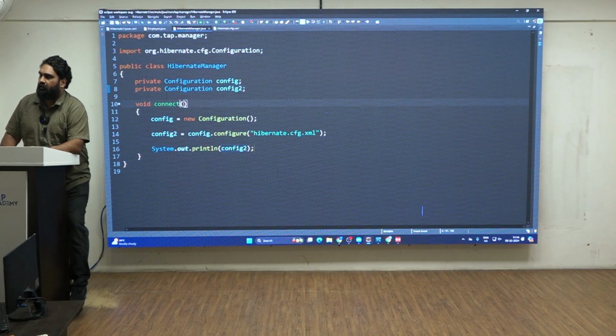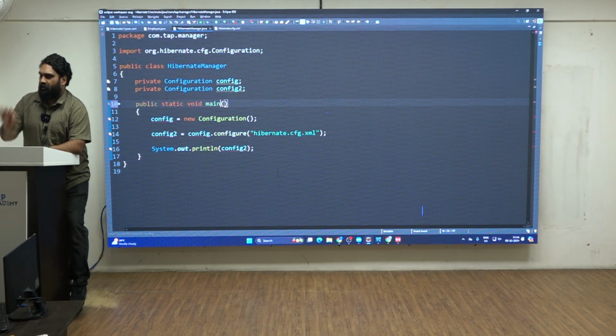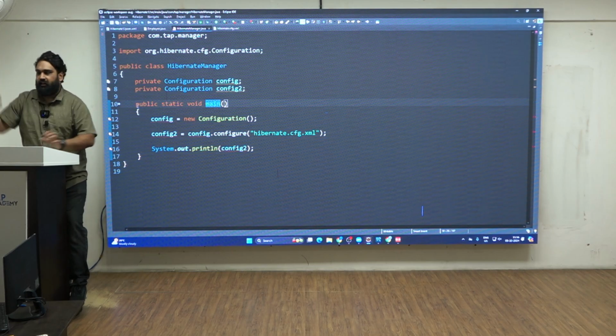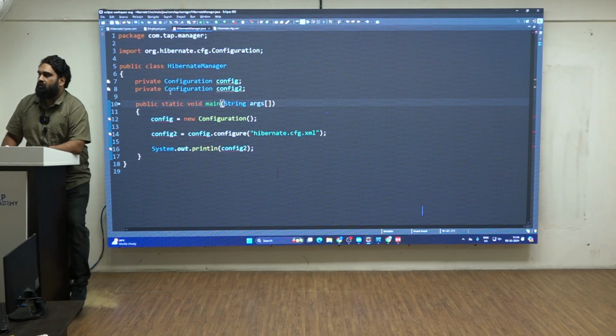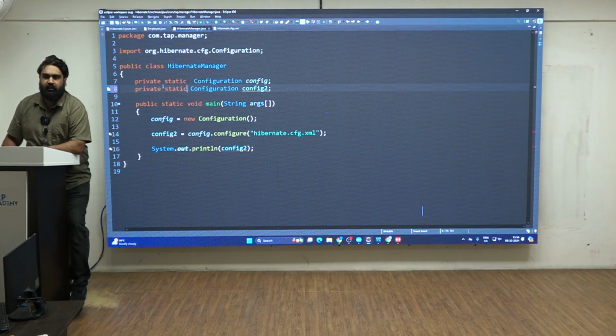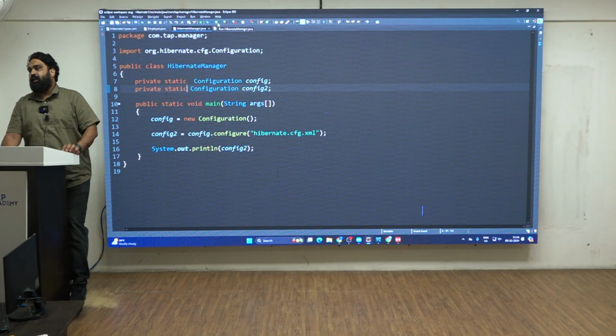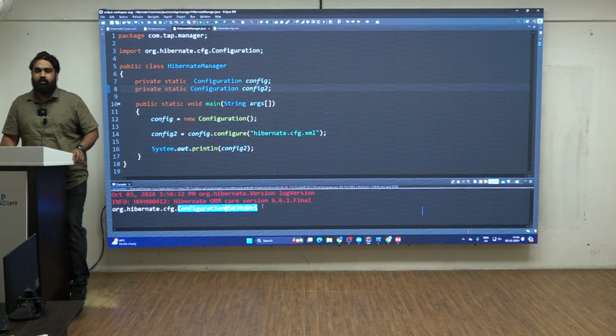So I'll do one thing. I will make this public static void main, because later I will add one more class where there will be a main method, but for now I need to see if the program executes. So I need to make these static, because I am trying to access it within a static context. Otherwise it will give me an error. Now, if I run my code, you can see the configuration object is created.